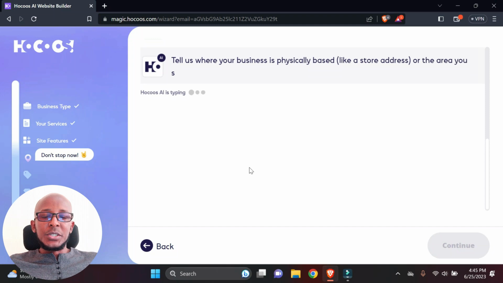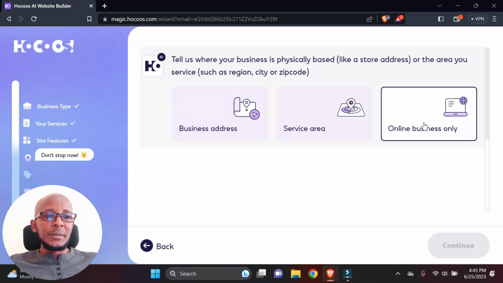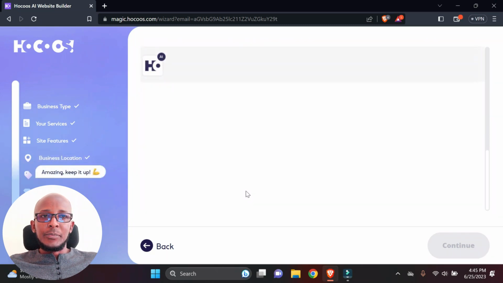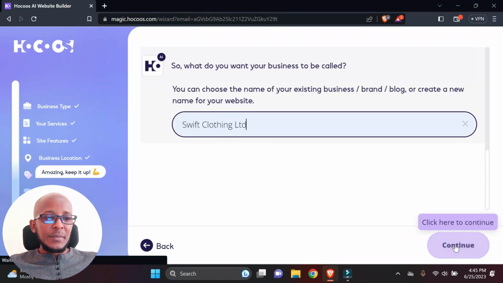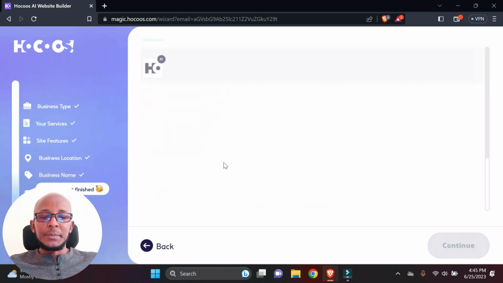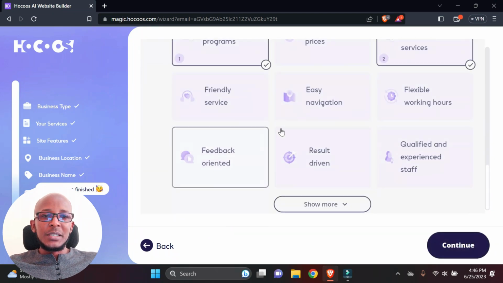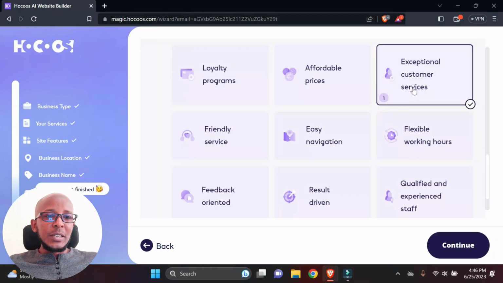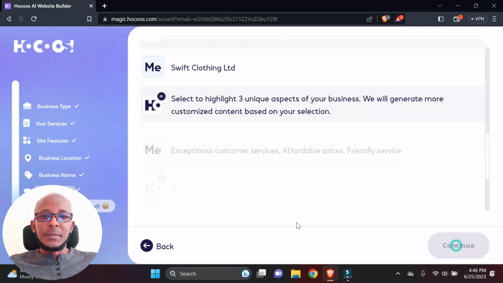Next, you need to specify the location of your business. In this case, we want to do online business only. We also need to give it a name. I'm going to select this. Click continue after you've given the name. We also need to highlight just 3 aspects that relate to our business. I'm gonna pick exceptional customer service, affordable prices, and friendly service. After you pick the 3 that you want, select continue.